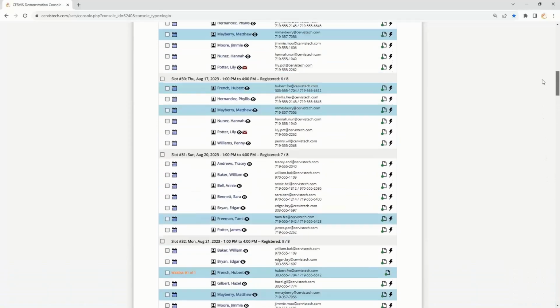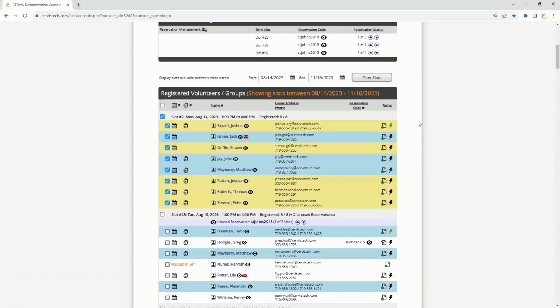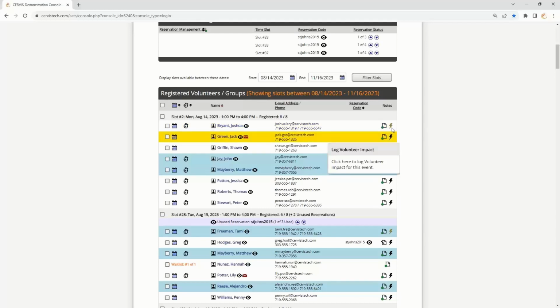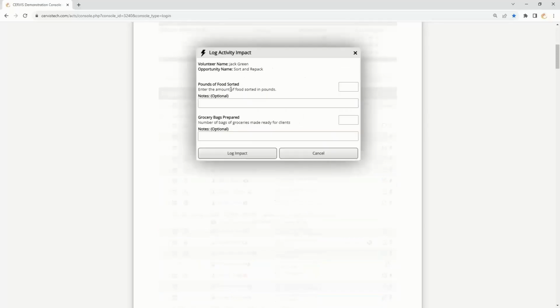A couple more notes on this page. These are features that aren't unique to time slot events, but I'd love to make sure that you're aware of them. One of those is impact tracking. So in this particular event, we keep track of a couple different items. We keep track of how many pounds of food were sorted and how many grocery bags were prepared during a shift. You can allow volunteers to record this information themselves when they're signing out from a shift or retroactively just by logging into their account.